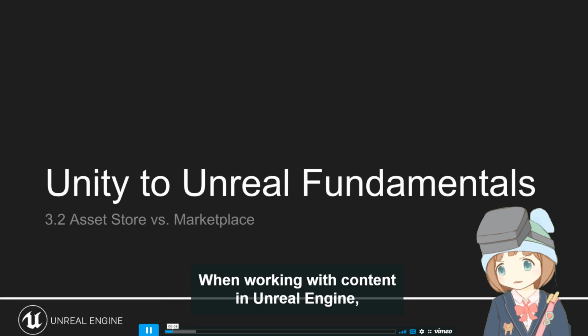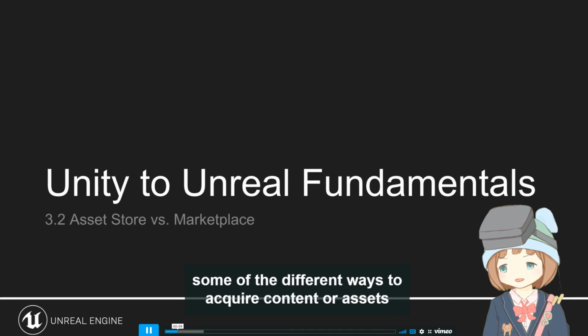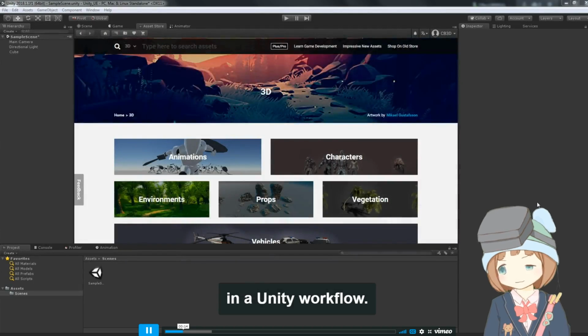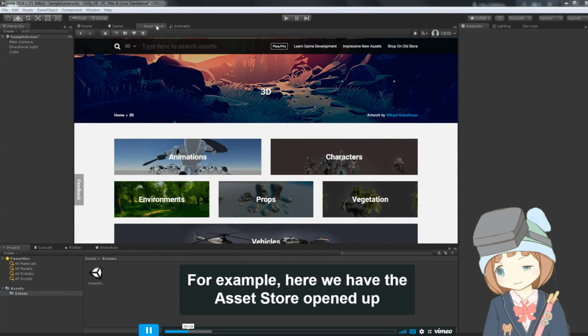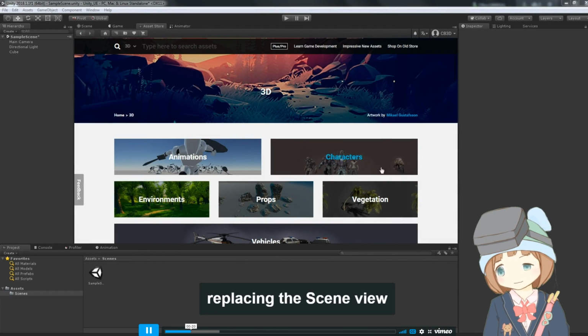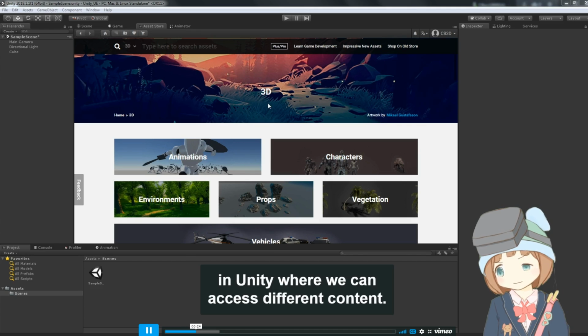When working with content in Unreal Engine, you may be familiar with some of the different ways to acquire content or assets in a Unity workflow. So here, for example, we have the asset store opened up on one of the tabs here, replacing the scene view here in Unity where we can access different content.